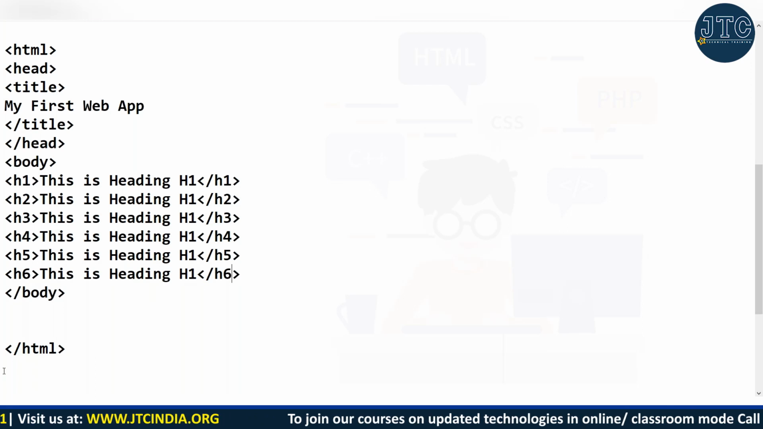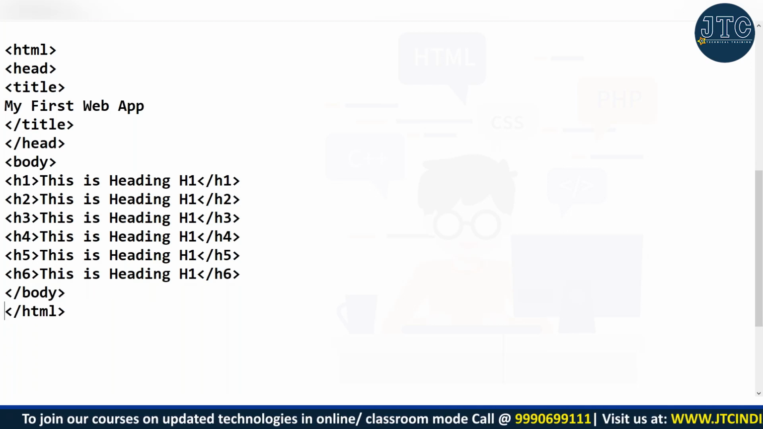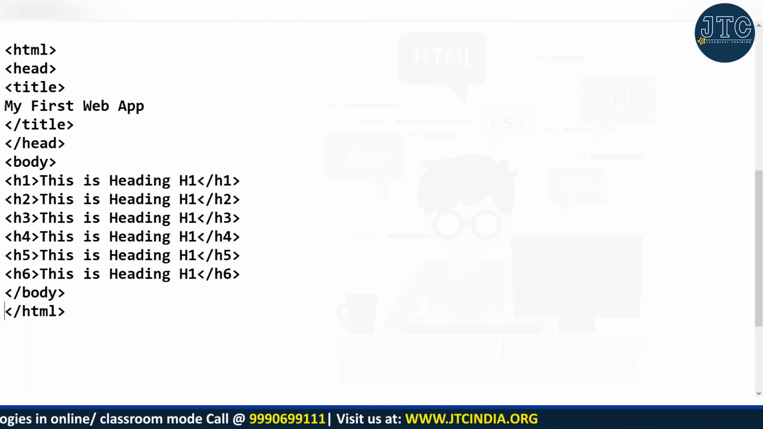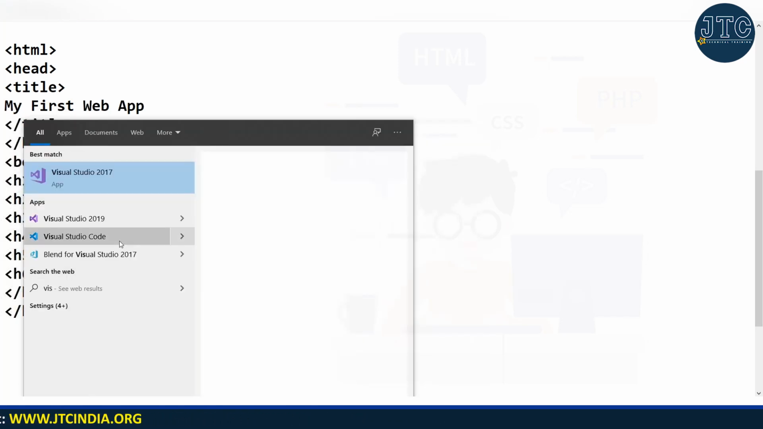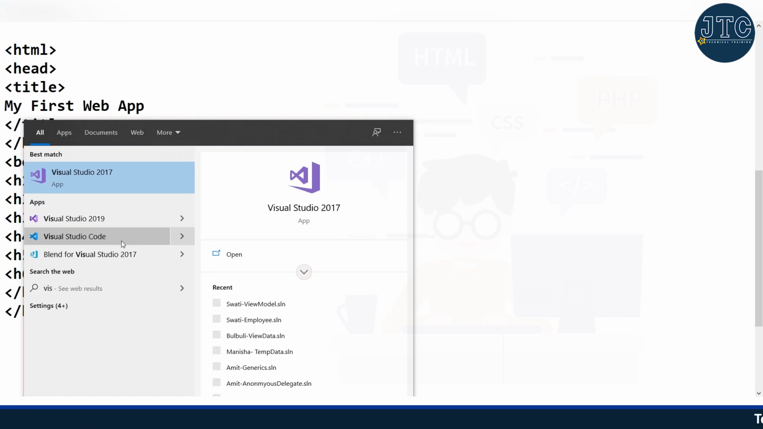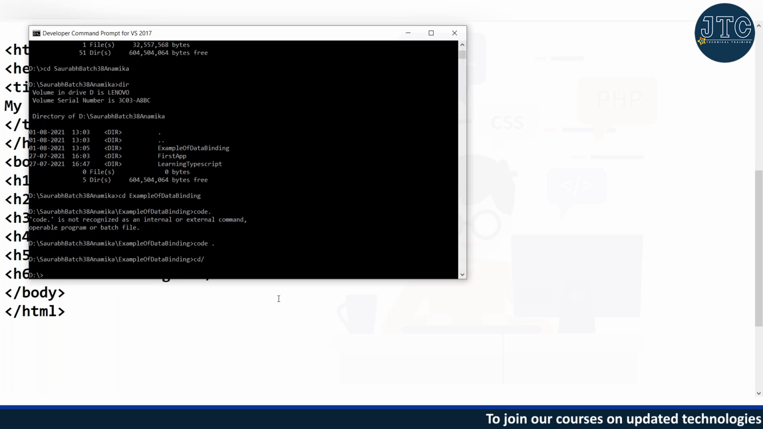Now, if you want to create a program, you can use Visual Studio Code, or you can directly use Notepad. But it is good practice to use Visual Studio Code, which is free and open source. How can you open Visual Studio Code? Let me show you.